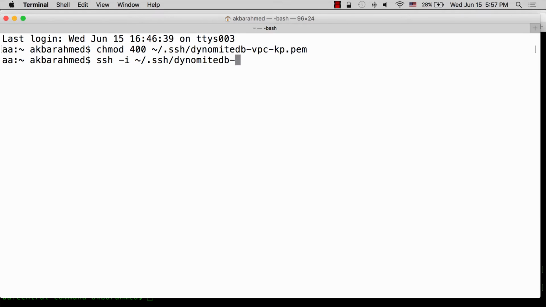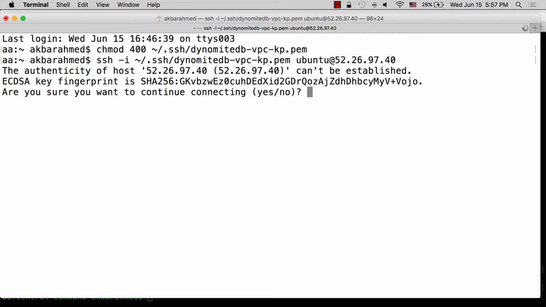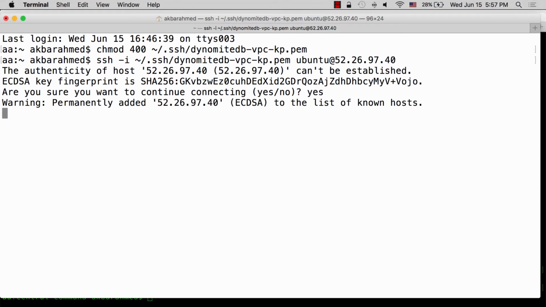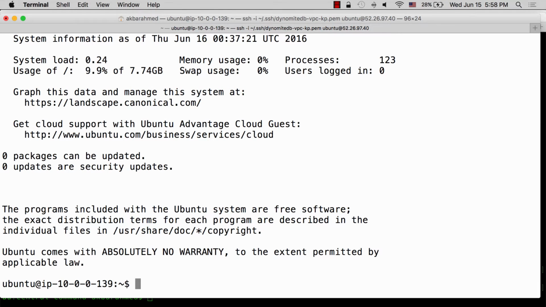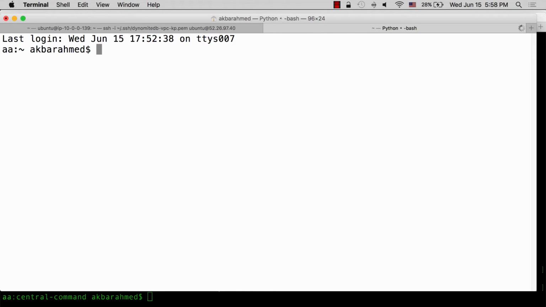And once that's done, we can do an ssh -i ~/.ssh/DynomiteDB-VPC-kp.pem. And then we want to put in our username, which is going to be ubuntu, and that public IP address that we just got from the website. Go ahead and enter yes, and we will be logged on. There we are.